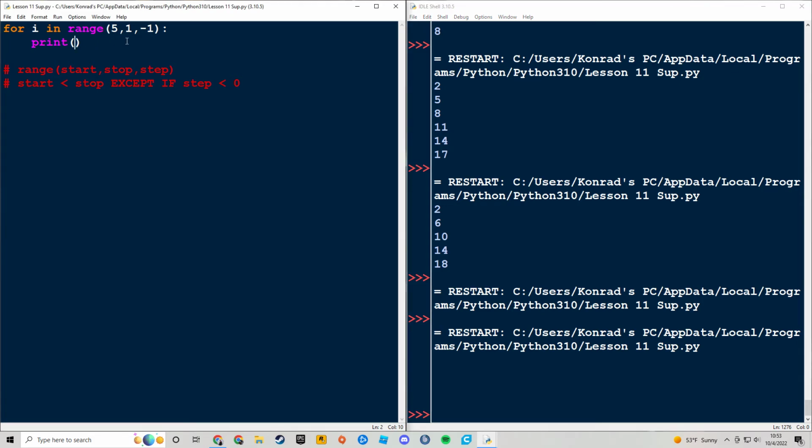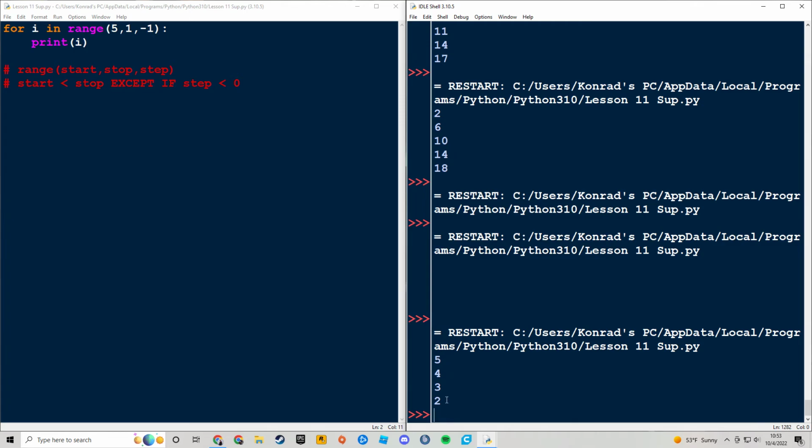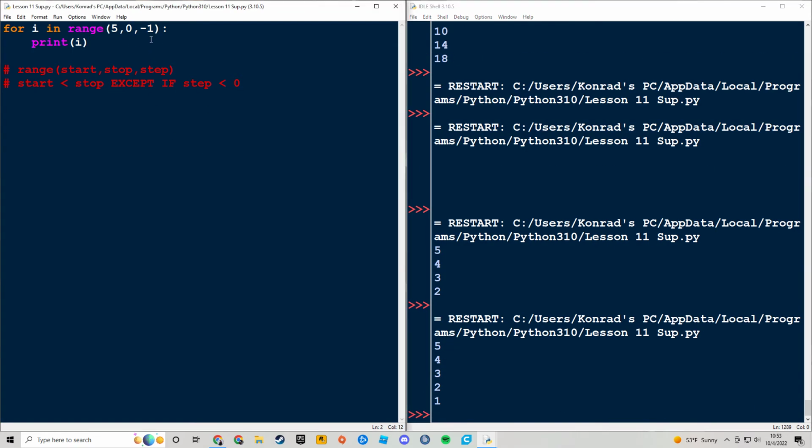So that means I could have a step of -1, and I put out a print statement that had nothing in it. So let's take a look at that again. So we get 5, 4, 3, 2, so on and so forth. So I can change that to 0. That way we can see it go all the way down to 1. So that is how we get it to go into the negative.